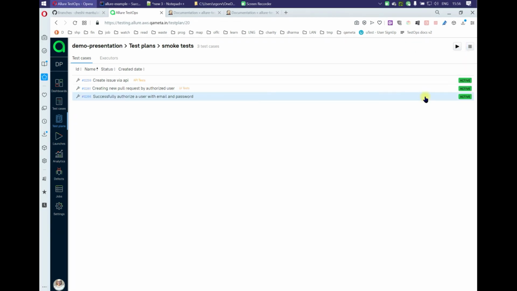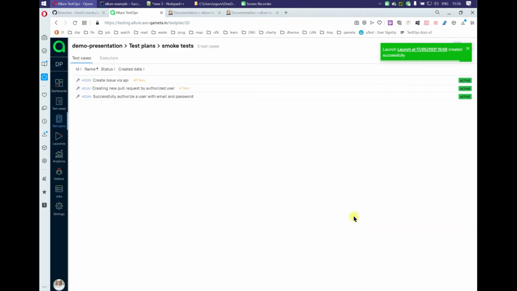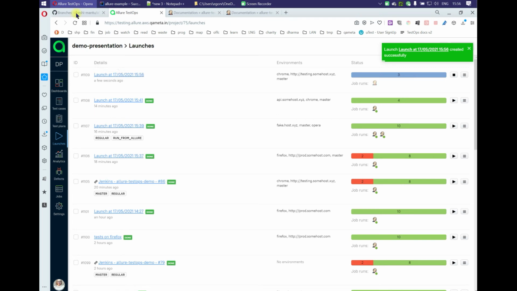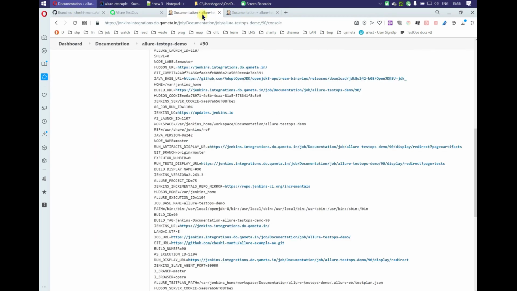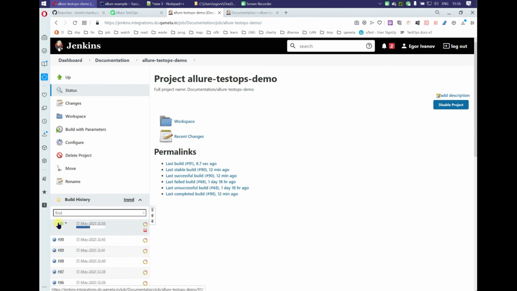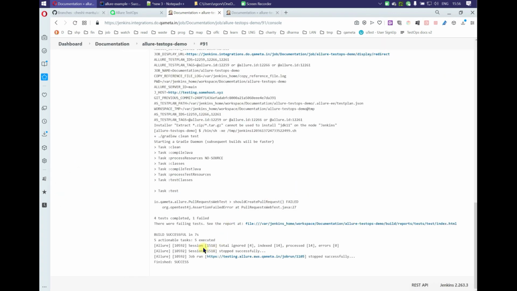Now we want to run our test plan. Just run, create any variables for the environment set, and then submit. Then if we go to launches, we will see that our launch is created, and if we go to the Jenkins side, then launch number 91 is created, and we can see that 4 tests completed, 1 failed.